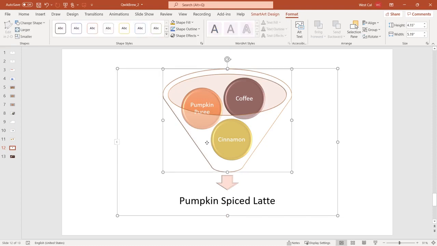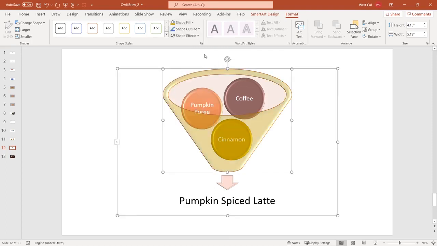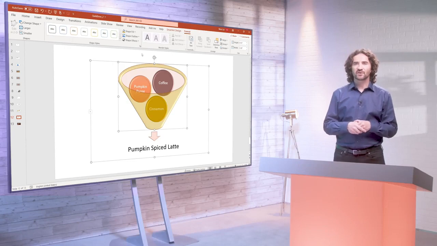Next, Grace is going to change the colour of the funnel itself. Again, simply access the Shape Fill drop-down on your ribbon and choose a colour. Now, Grace is missing an ingredient from this funnel shape recipe. Can you guess what it is? She needs to change the look and feel of this graphic in order to add the ingredient. Let's go back to see how an extra shape can be added to a SmartArt graphic.